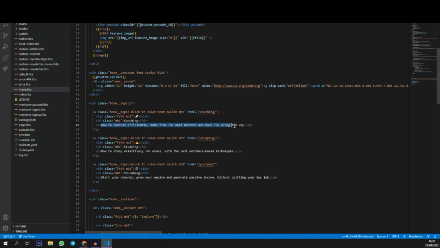Here is the text right underneath. You can just mark it and write whatever you want, and it's going to look like that on your web page.